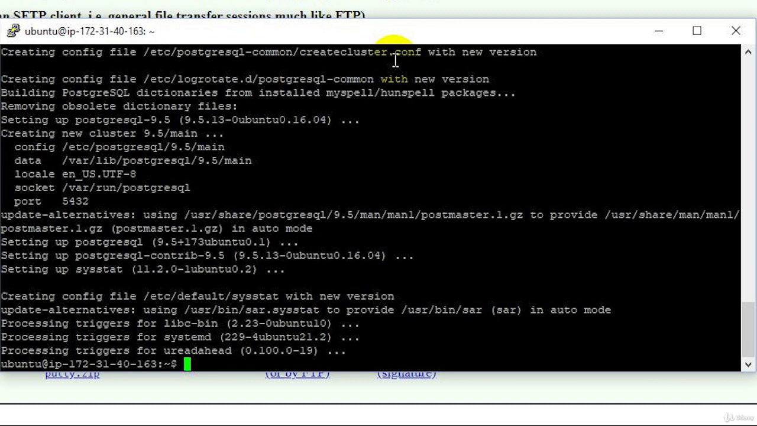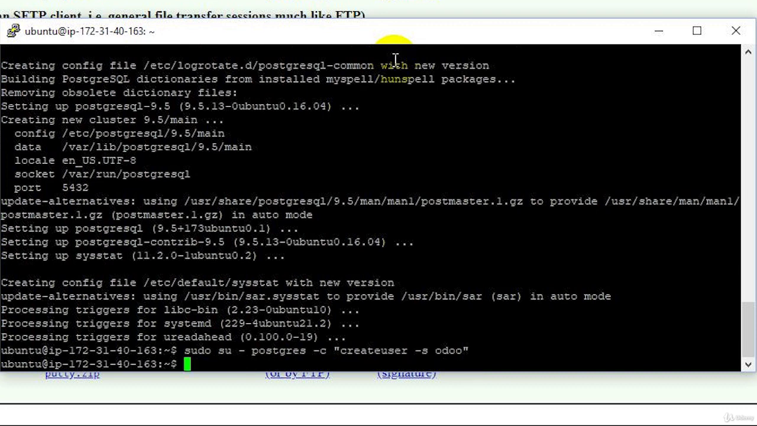So this sudo su postgres is going to let us access Postgres as the Postgres user, and we can create our user now just with this. So with this command, that's going to create our user inside of Postgres. And at that point, we are already ready to install the Odoo source code.